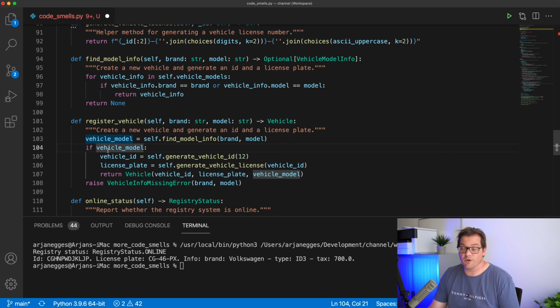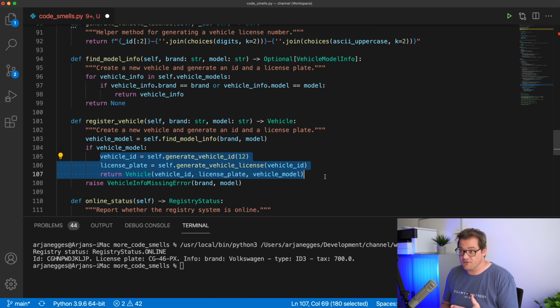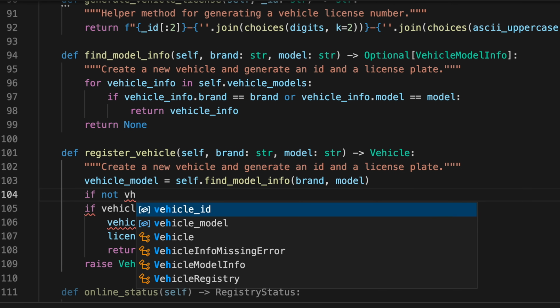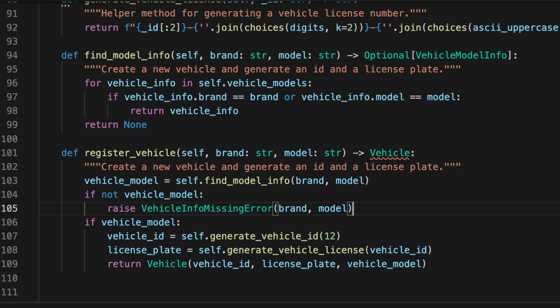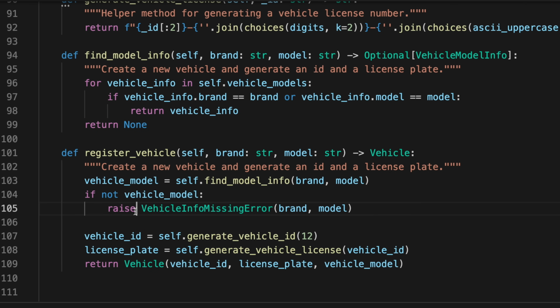So instead of checking whether vehicle model is valid and then doing this inside the if statement, which basically introduces an extra nesting layer, we can also switch it around and say if not vehicle model, and then we're going to raise this vehicle info missing error. There we go. And now I can remove this and I can put this at a higher level of indentation. And now you see that we're looking for the vehicle model. We're handling the special case, which is that we didn't find the model. In that case, we raise an error. But then the main thing that the method is supposed to do is not nested at all. And this helps increase the readability of your code.